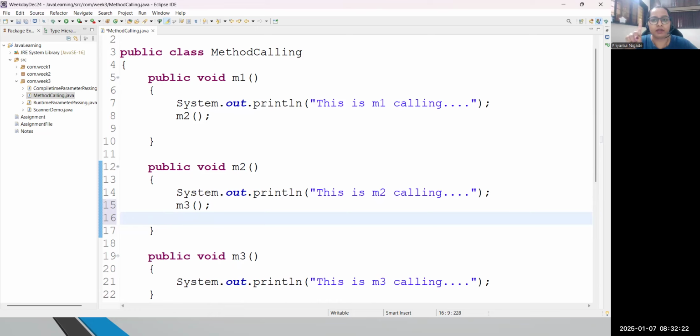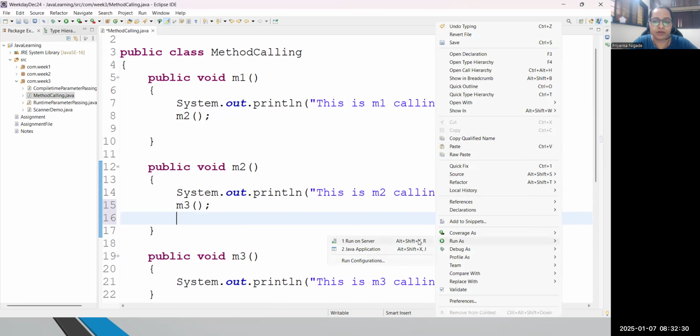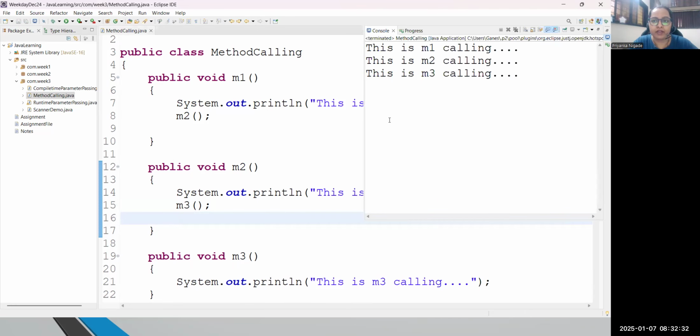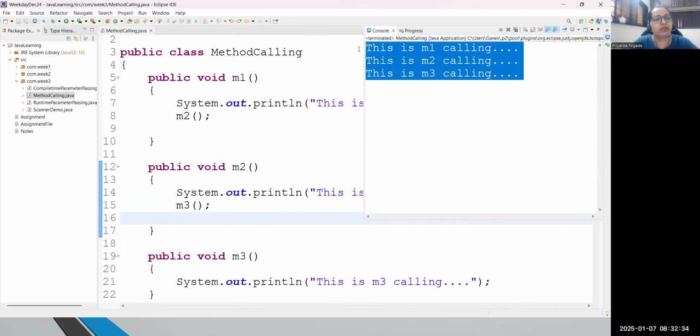What will happen this time? I'm just calling one method, M1. But M1 calling M2, M2 calling M3, and you will be able to see all three messages in the console. Please have a look. Again, if I run, all three methods you are able to see inside the console. Means this is also a right way to call any method. Remember. But guys, I wanted to show you one interesting interview question.